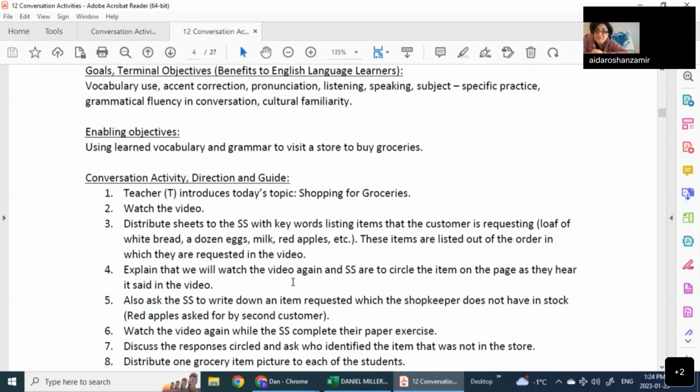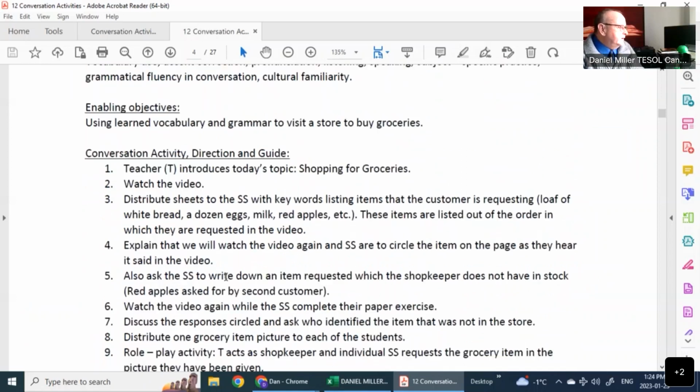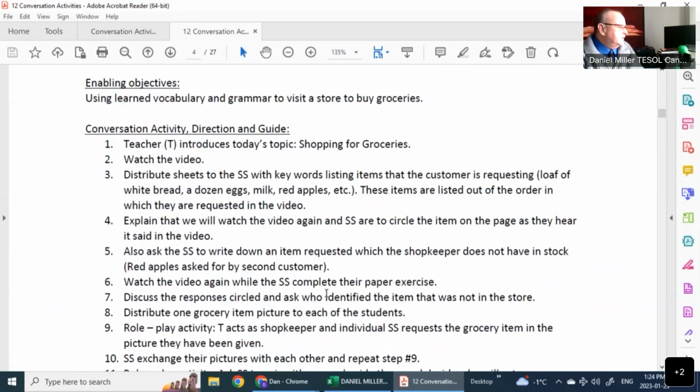And then I explained, we'll watch the video again, and the students are to circle the items on the page as they hear it said in the video. Also, ask the students to write down an item requested which the shopkeeper does not have in stock. Red apples asked for by the second customer. Watch the video again while the students complete their paper exercise. Discuss the responses, circle, and ask who identified the item that was not in the store.